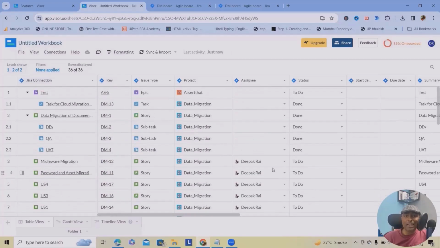Let's try to understand which operations we can perform or which features we have under Visor. As of now, we have not added the worksheet name. Let's consider this my important projects of Amazon. I wanted to just add Amazon as my project name, and this will save my workbook name with my project name. Now, let's understand what challenges we face with traditional tools.